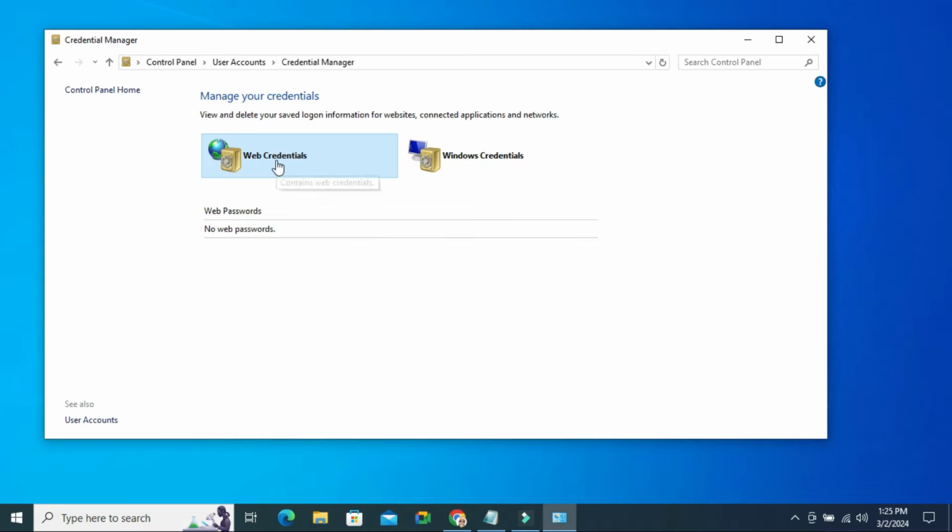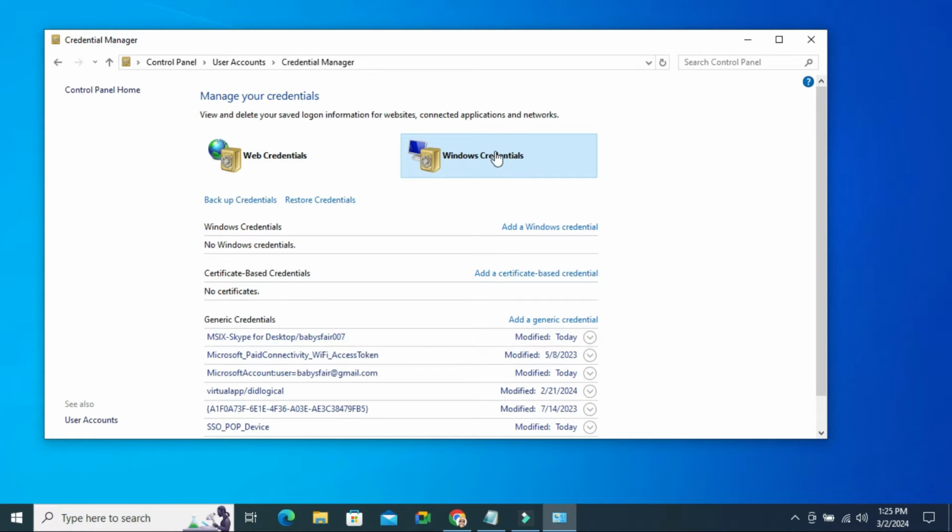Here you will find two options, Web Credentials and Windows Credentials. Click on Windows Credentials and you will find Backup Credentials here. Click on the Backup Credentials link.